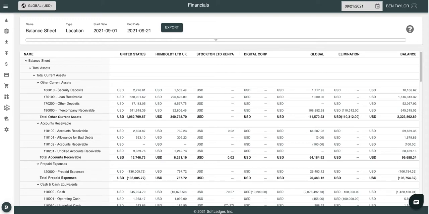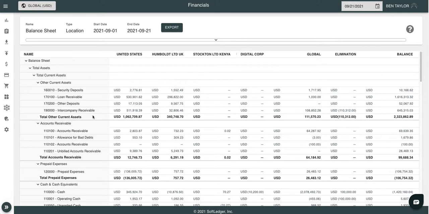In SoftLedger, it is quick and easy to consolidate your accounting for multiple entities. For example, this balance sheet shows the balances for each subsidiary of Global, and Global on a standalone basis, any eliminations, and the consolidated balances.